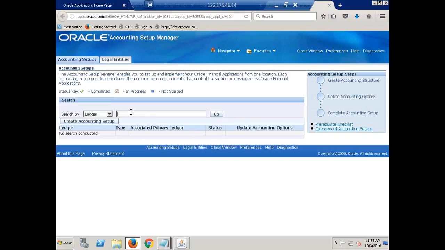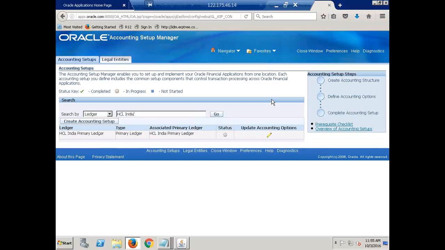What is the ledger name? HCL India. I don't want to write the full name. This is enough. Click on go, means search. It will display our ledger. So this is what we created, right? HCL India primary ledger.